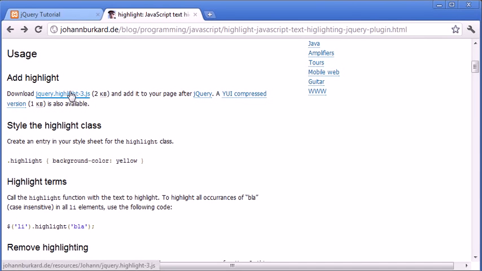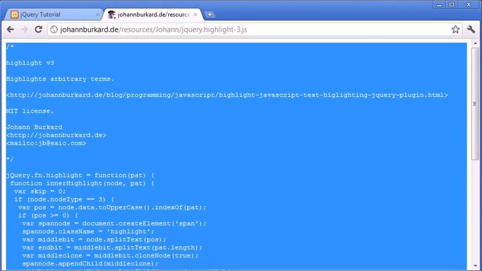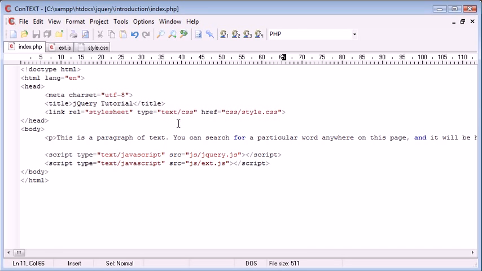and you can download this file here, jQuery.highlight.js. So I'm going to go ahead and click on that, and this just gives me the code for this plugin. So what I'm going to do is copy that and open up my text editor. You can see I've got ext.js, which is already included in my page, and I've got style.css, which is included as a style sheet up here.